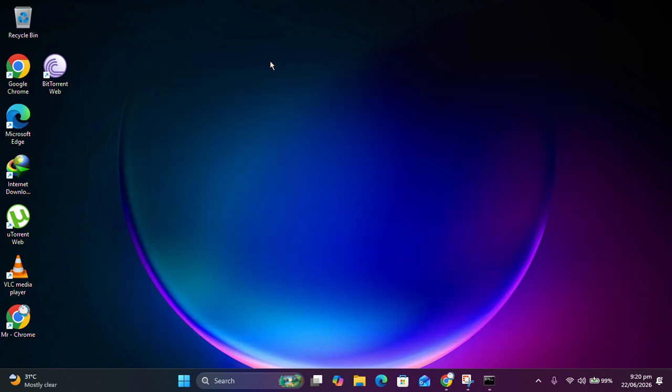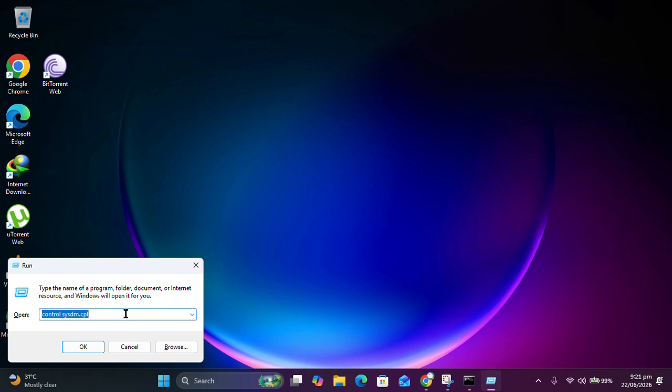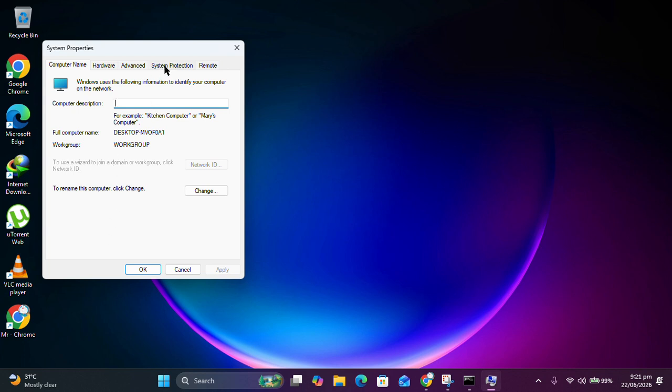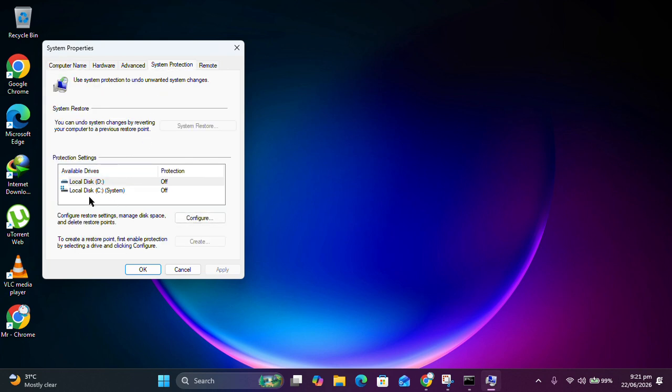Or if it's still not fixed, you just have to go to the second step. Press Windows plus R, and here you have to enter this command, control space system.cpl. Press OK or enter on your keyboard. Now go to system protection and select your local disk C as the system. You must select this one, or where your Windows has been installed. So just go to configure.